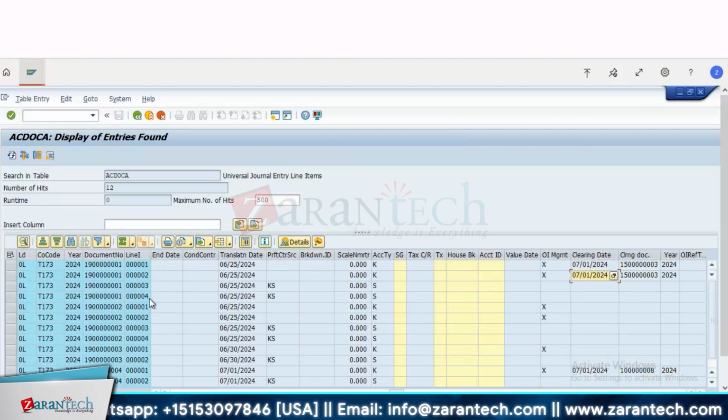So mainly that is the source of data. But you could also see it as views in BSAK and BSIK: what are the open items and what are the cleared items? Cleared items can be viewed from BSAK, and BSIK will show you the open item list.